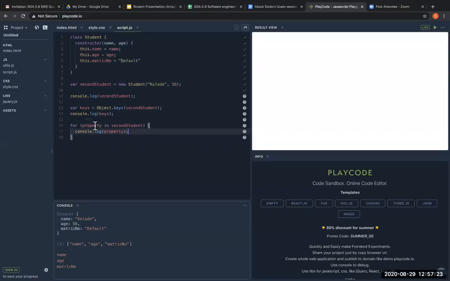So it first gives you the first property, the first time it is iterating, which is just name. Then I say console.log property, which will log the first property, which is name. Iterate again, it will log age. Iterate again, then it will log matric number. So I can decide I want to print all the elements in an iterative manner as well. So I can just have something like this, second student, then property.